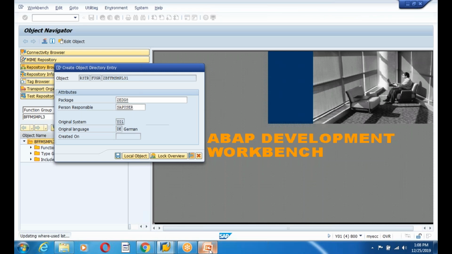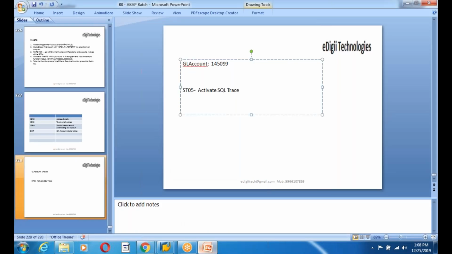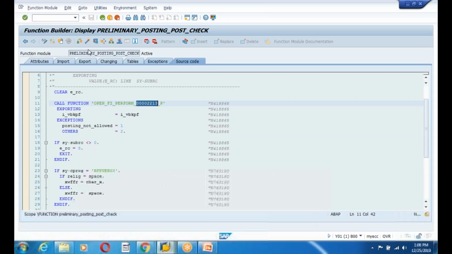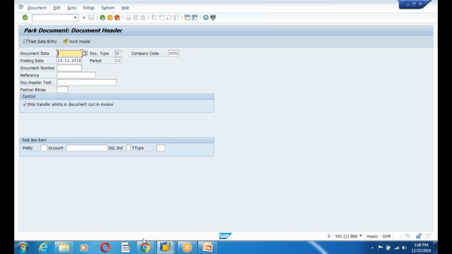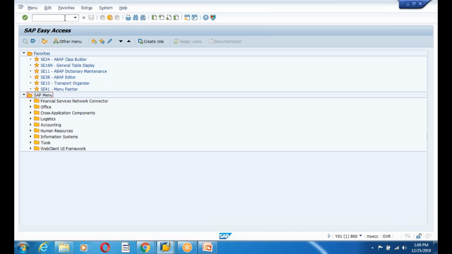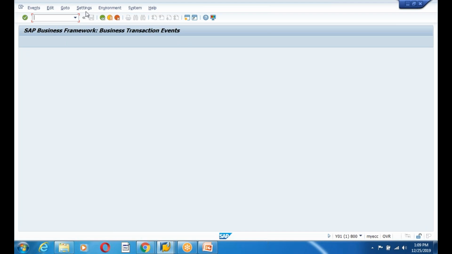So in parallel, I can do something here. Maybe I am copying that function group in a different session. So again, I go to FIBF, and if you want to activate the BTE, first you need to create a product first. Go to create the product by using settings, products of a customer.